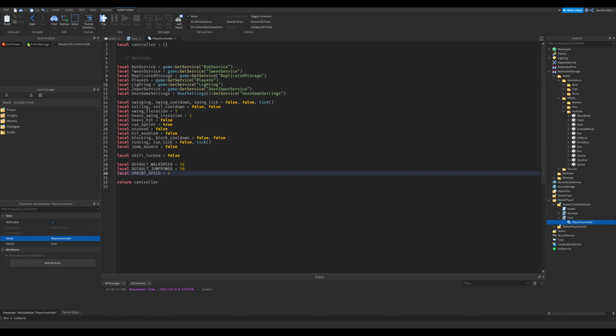So once again, some more basic variables. Jump bounce we're using later, so you can't just spam the space bar and get over combos and all that. Shift lock, we're going to have a slight custom shift lock system. Your default walk speed, your default jump power, and your default sprint speed. These are all just pretty simple things. These are all just the defaults for Roblox, and the sprint speed, that's how much your sprint's going to make you faster whenever we get there.